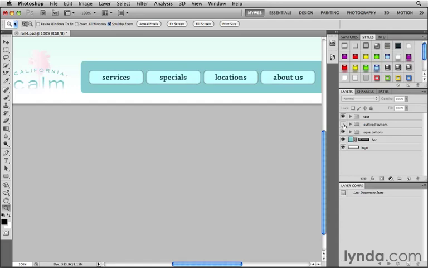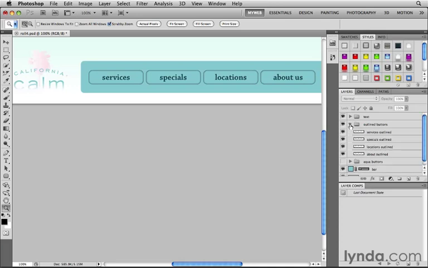I've started by creating 2 layer groups of artwork. The outline buttons that you see here are in the first layer group, the one labeled Outline Buttons. I'll expand that group so you can see that it contains 4 layers, each with a separate button. So that you can see what's on the Services Outlined layer, for example, I'll click the eye icon to the left of that layer. And I'll turn the Specials Outlined layer on and off too, so you get a sense of that button, and the Locations Outlined layer and so on.